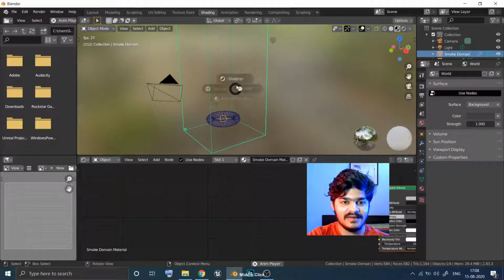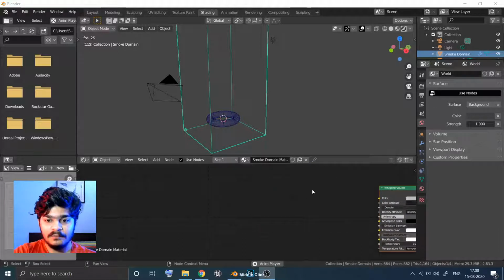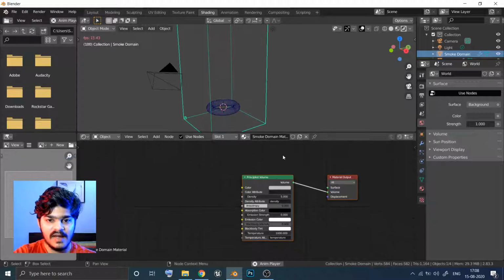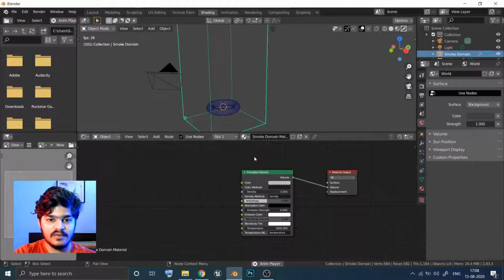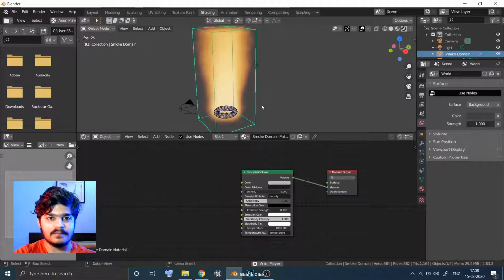So we are in the rendering settings here in the shading panel. I'm just going to move myself aside so that you can see what's going on. This is our basic Principled Volume that is added here, and for the material output we have Principled Volume, and inside of it we have all these settings. All we need to do for the fire to show up is to increase the blackbody intensity. As soon as you increase it, you can see the fire shows up.